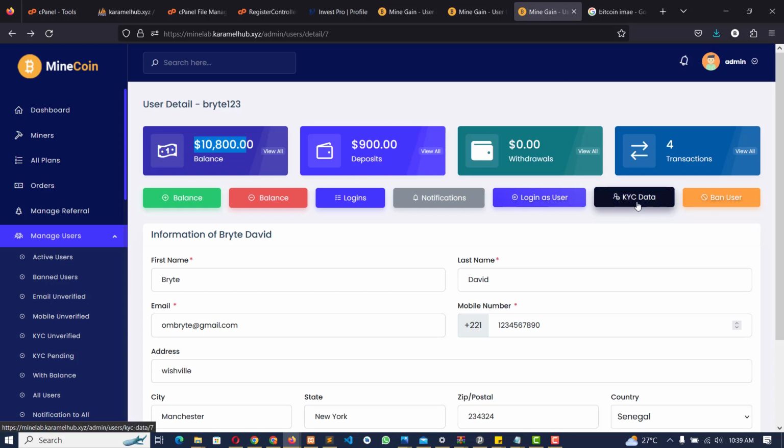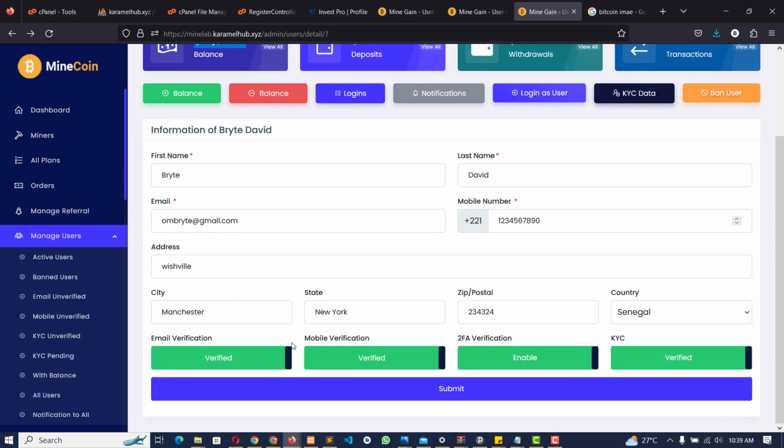So remember the KYC data. This is where you can view the KYC details and you can ban this user. You can do email verification for this user, mobile verification, and two-factor authentication for the user. And you can also verify the KYC details of the user. Then all you have to do is click on submit.